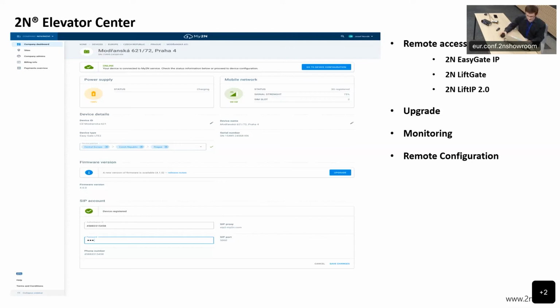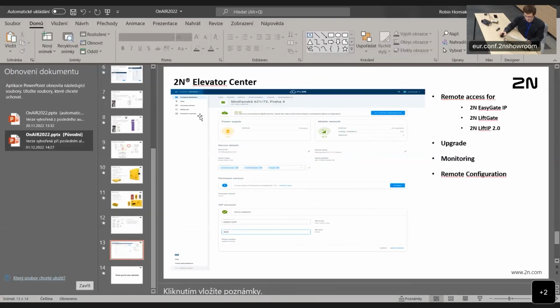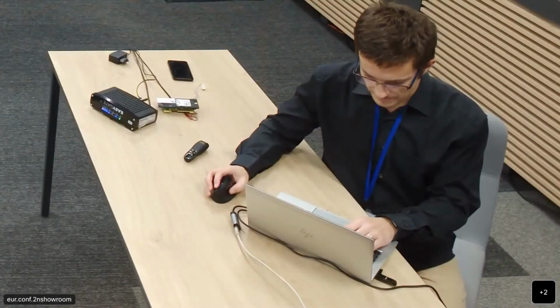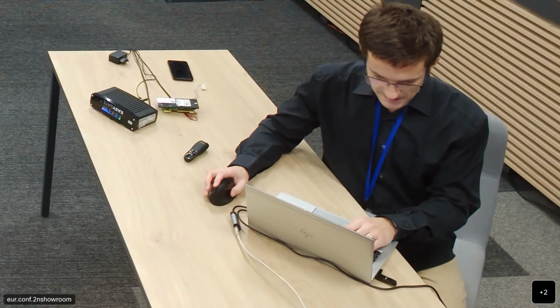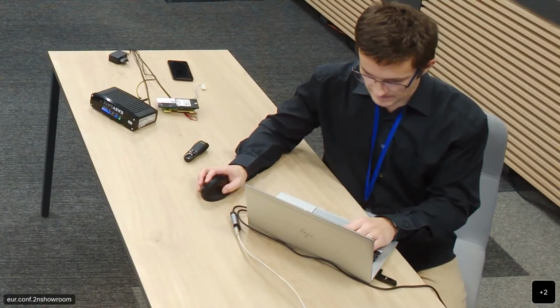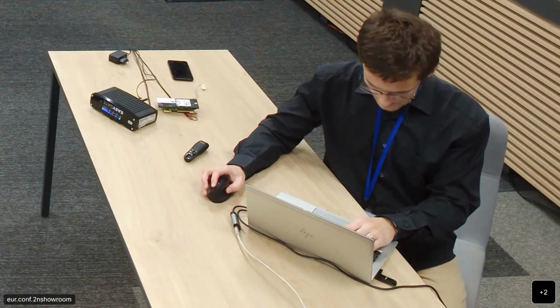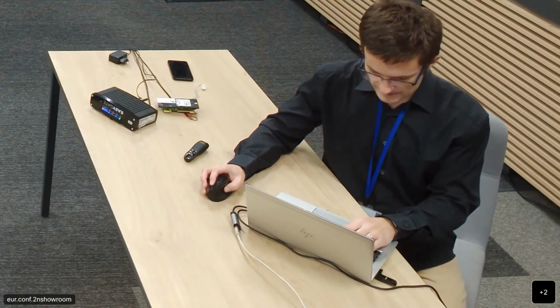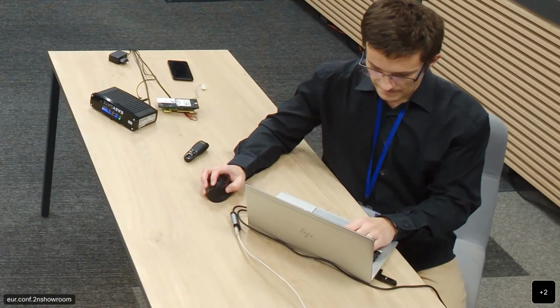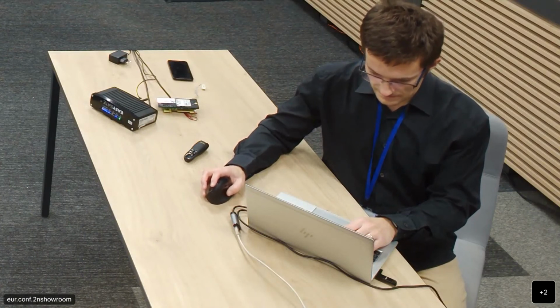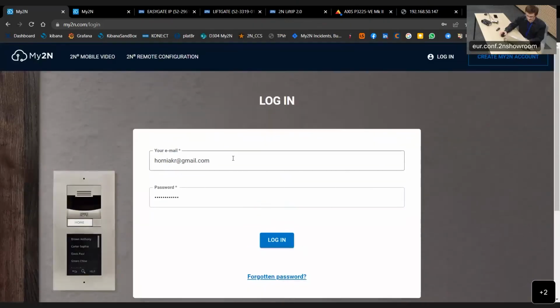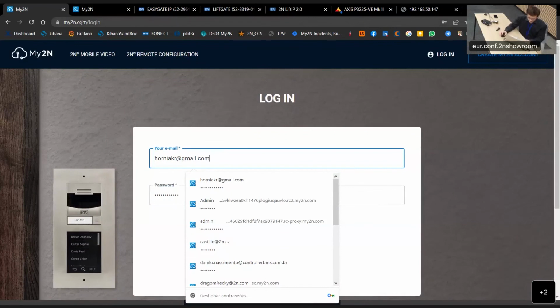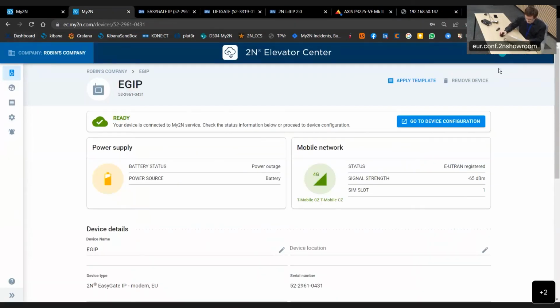How it works in reality, I will show you again on the demo. So just let me share with you the screen. Perfect. So on the elevator center, I will just log in.